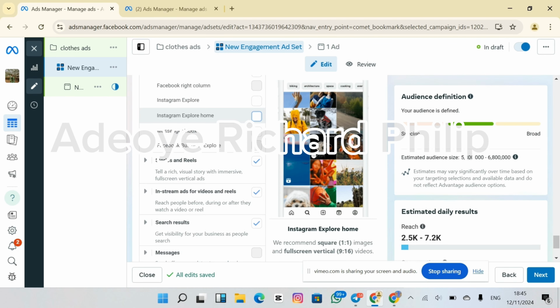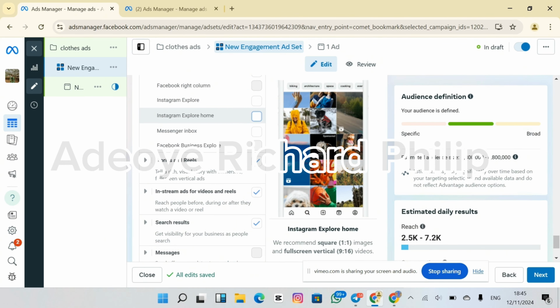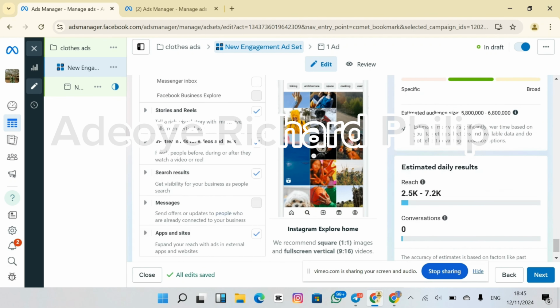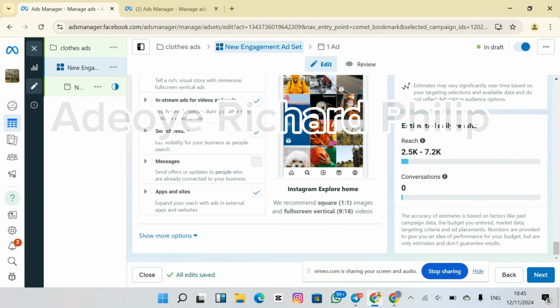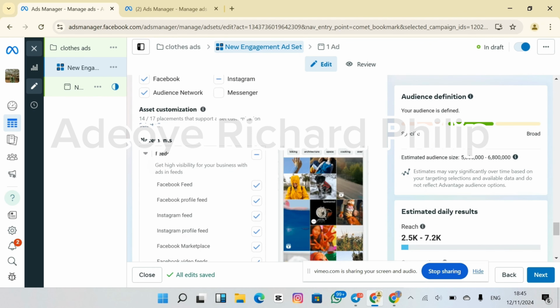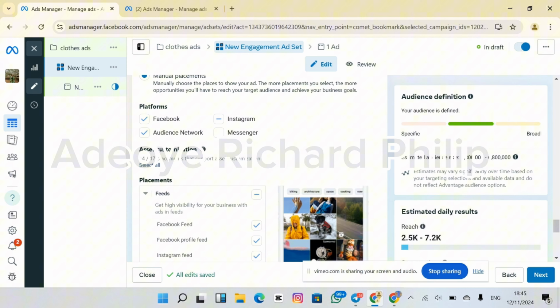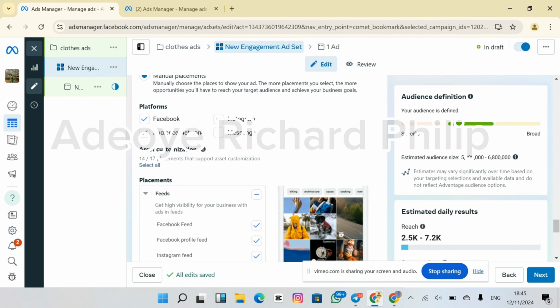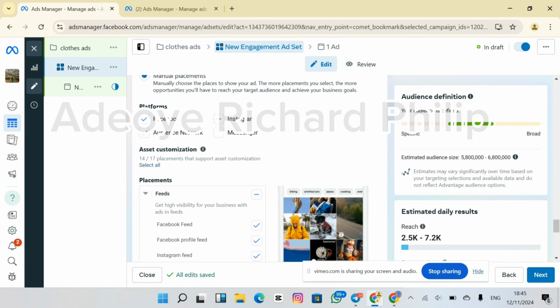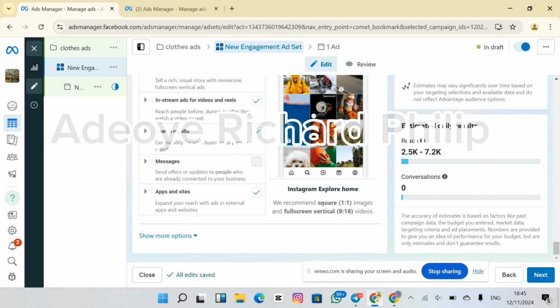You have seen some adverts showing on your Facebook story, something like that. That is how you do work. Then there's something called app and site. That is when you are playing games, listening to music. Some of the others that do pop up sometimes are from audience network. So that's everything about the asset here.